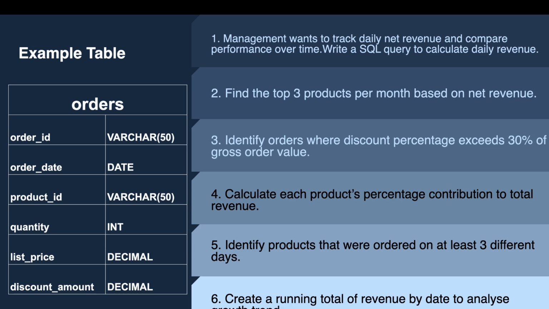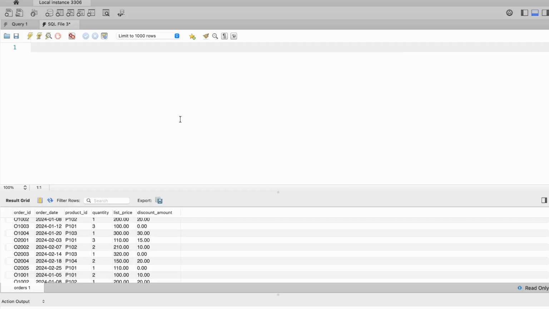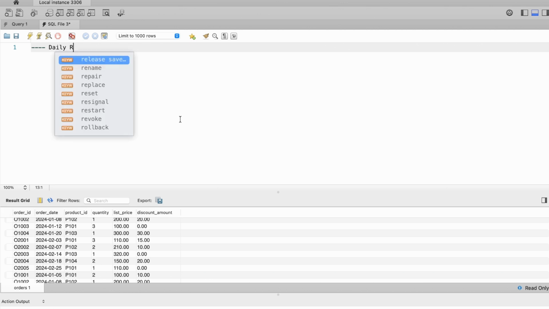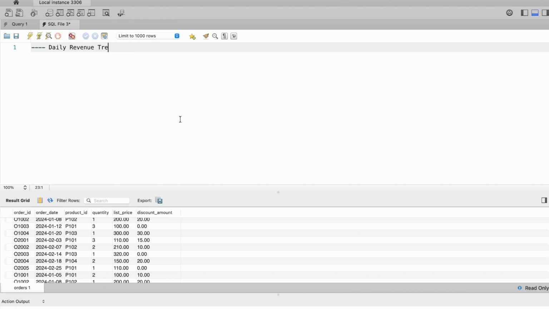Our first question: management wants to track daily net revenue and compare performance over time. Write a SQL query to calculate daily revenue. Daily revenue trend. This looks simple and easy, but this is where most mistakes happen.